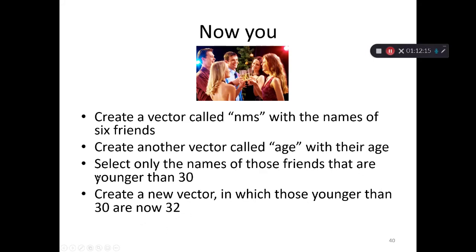It's not so simple as an exercise, because you need to figure out that, so here's some help. If you don't want to hear it, just stop and resume. So the help is that you need to figure out that you can also use the age vector to create a condition to select elements of the names vector. So try it yourself and check the solution.